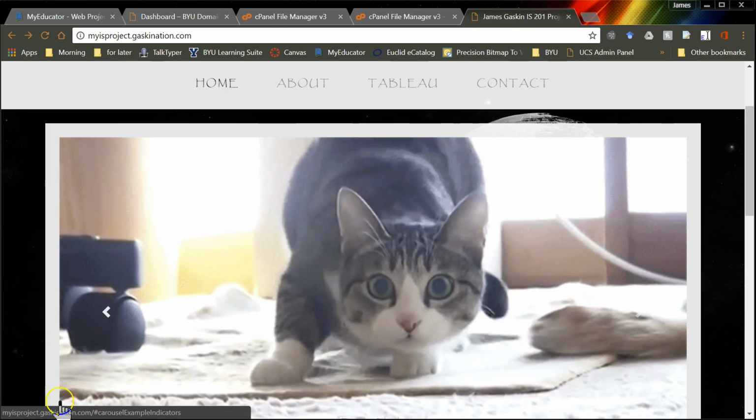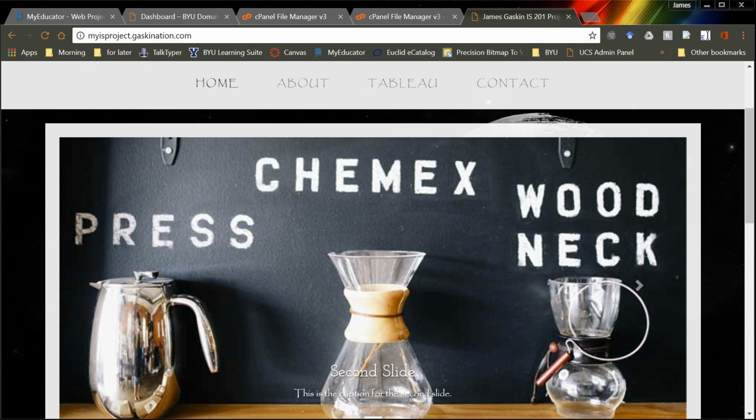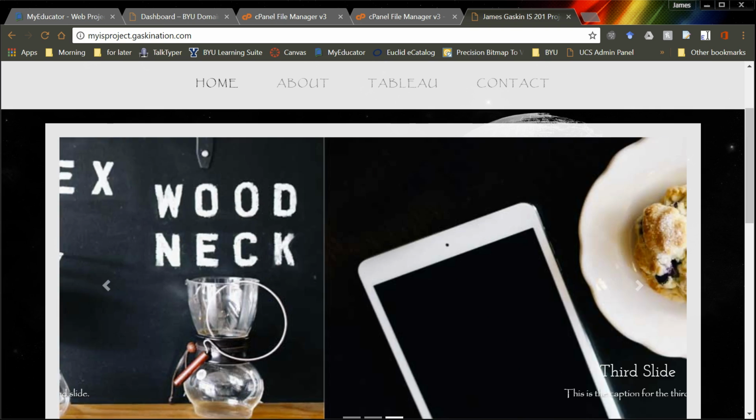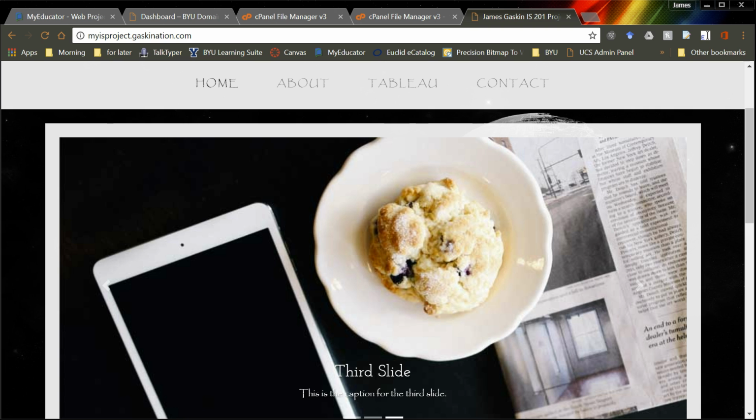Hope that was helpful. Actually, there's one more thing I want to show you. What if you want to replace just one file on your page? Let's say you upload it and you realize there's something that's wrong, like I have a typo or something, I spelled Tableau wrong, or the link doesn't work, or the picture doesn't work, and I want to change one page. How do I just change one page? Here's how you do it.